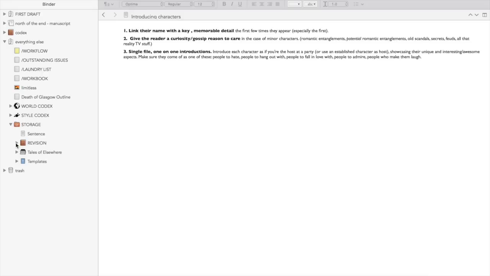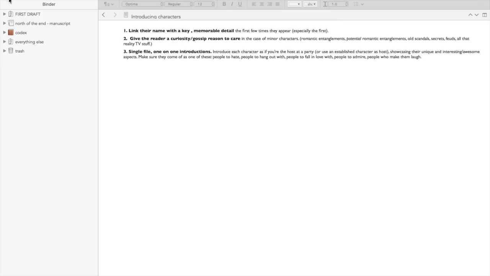So that's all the notes from my last revision. I read through my manuscript and made all these notes on it, and I used those to inform my new outline, which is what I used in NaNoWriMo. Tales of Elsewhere were going to be some short stories which went along with North of the End. So that's that. Let's get on to the draft, because that's more fun, I think.